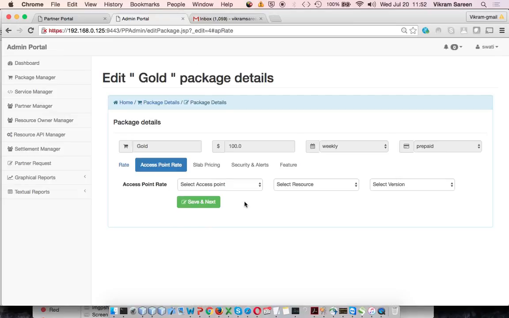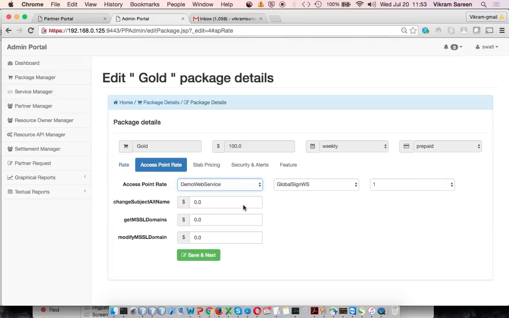The next part of that is associating it with the access point. So over here, these are the 3 access points which are available. In the previous demos, you would have seen that we have actually created a demo web service. So we are still continuing from there, and very quickly you saw the APIs that are exposed under the 2 resources that are transformed. So one was Global Sign and the other one was Axiom. So I'm picking up Axiom over here, and you will see that the list will change.